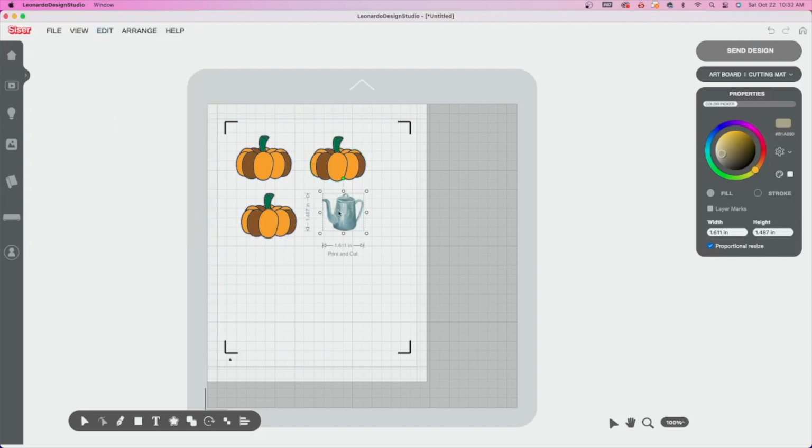Oops, forgot to do that. Hold on. Paste. Here we go. Paste. There we go. Alrighty, I've shown you two ways in which you can import images for your print and cut. All we're going to do right now is make sure everything is where we want it to be.